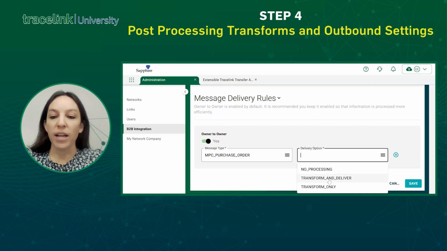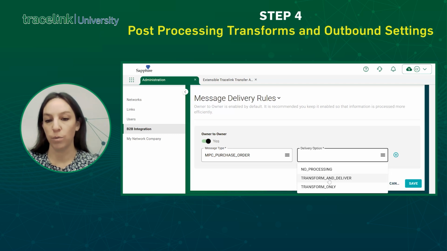The next is transform and deliver. What that's going to do is it's going to take that purchase order that your partner sent, transform it into our canonical, and then transform it out into your SAP and send it to that B2B that we just set up.